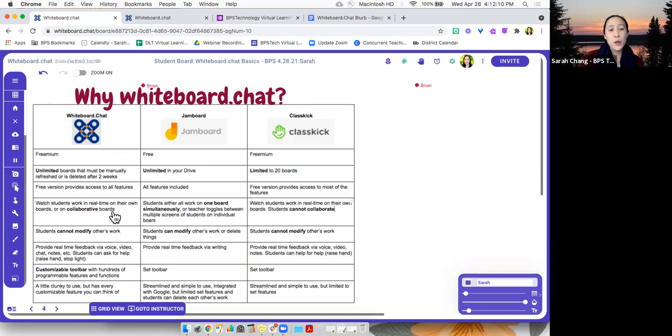Like I mentioned earlier, with Whiteboard.chat, you can watch students work independently as well as collaboratively. Jamboard, I know a lot of teachers use it for students to work collaboratively on one board. But if you do want to watch students work independently, then you have to pull up like 30 different screens and toggle between all the screens, so it's a little more clunky that way. And then with Classkick, it's great. You can watch all the students working individually, but you don't have the ability to watch them work collaboratively.